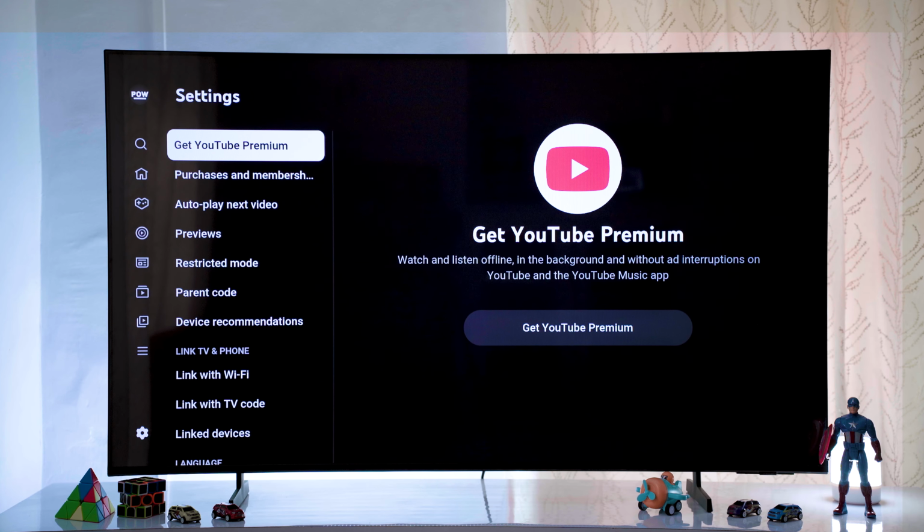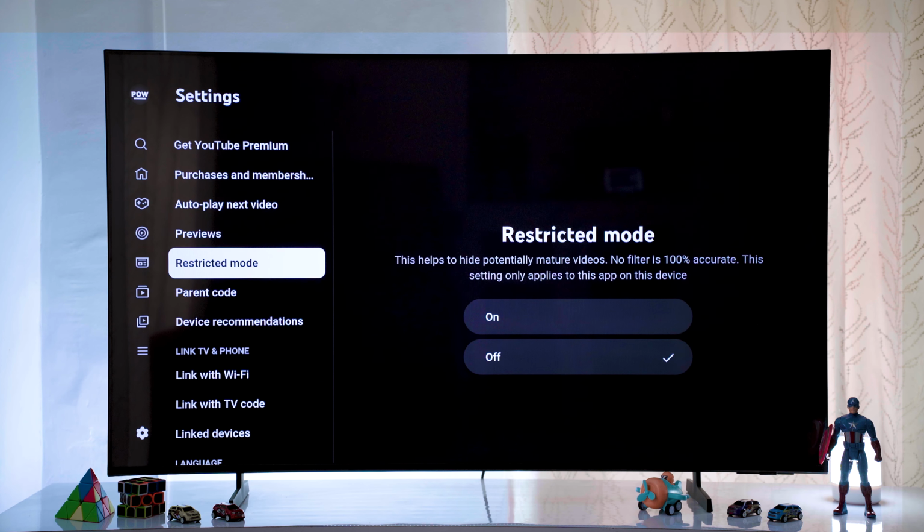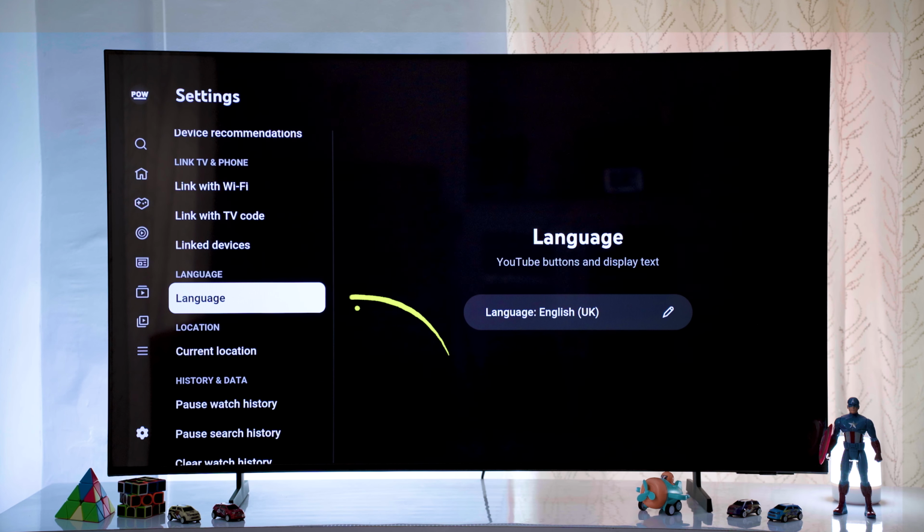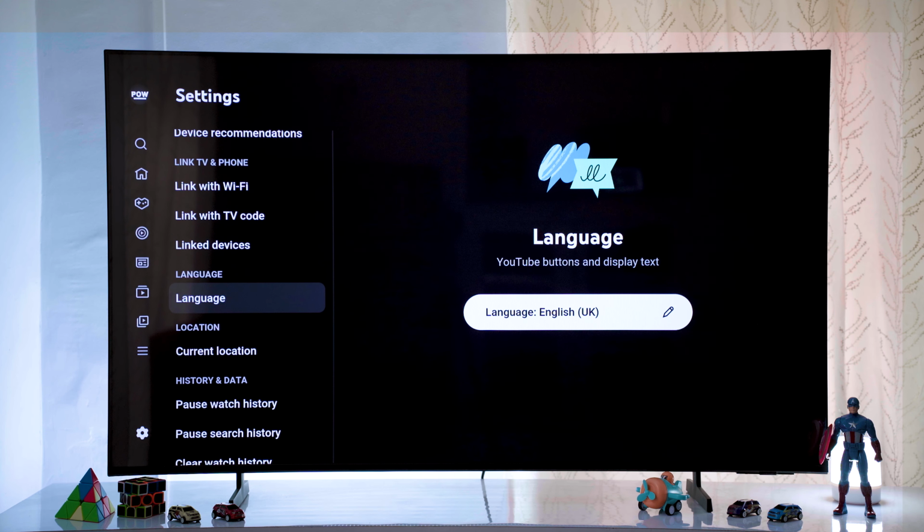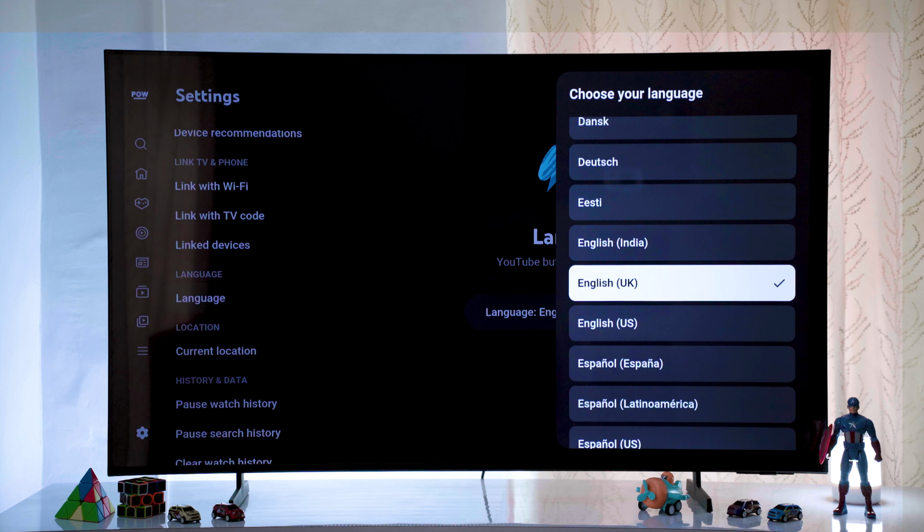Now, once you come to Settings page, swipe down below. And you'll see the option of Language. Select it. Now, in my case, the language has been set for English UK. In order to change it, just select on this option.